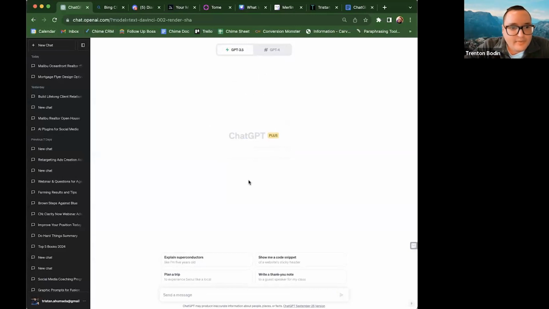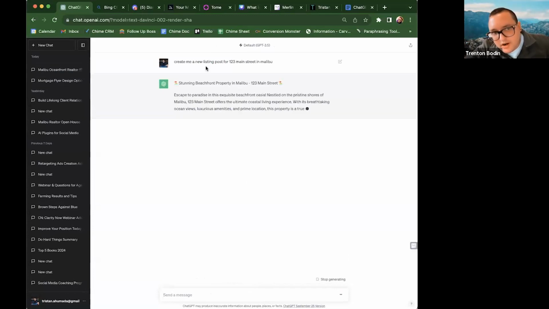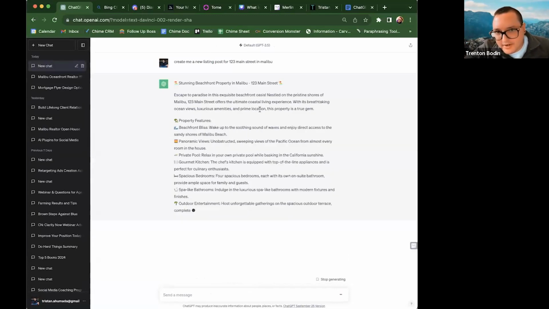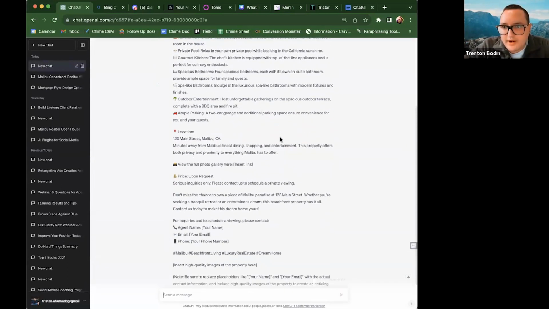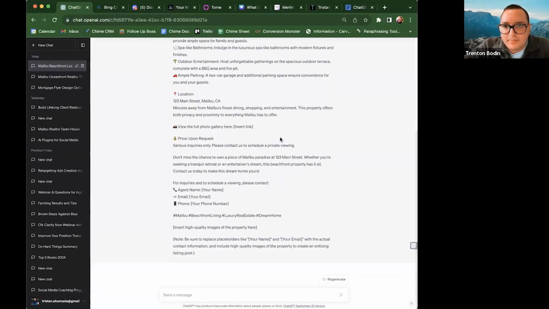Some of the things we've used it for are, create me a strategy for farming in this area, and then you start to revise it, or create me a social media post around my new listing. So, create me a new listing post for 123 Main Street in Malibu. You can start with something simple. It starts to kick out ideas here. The important part is that you go in there and actually try to manipulate it to what you're specifically looking for.